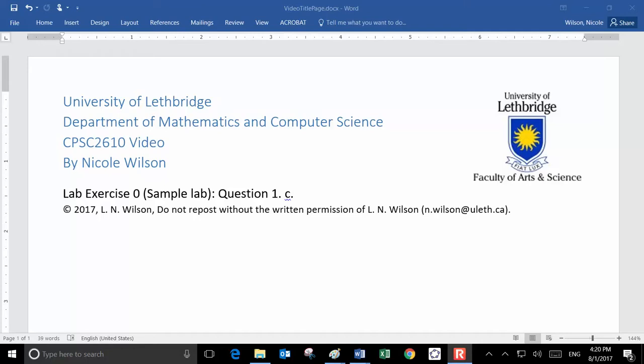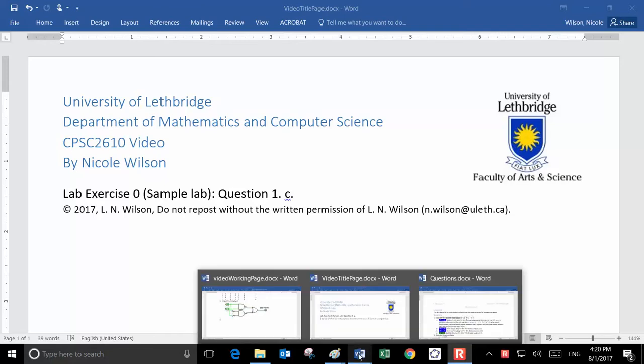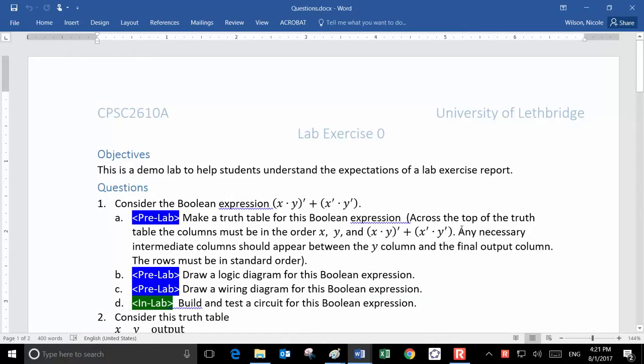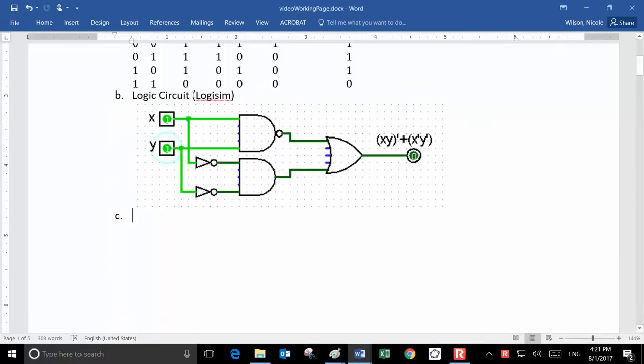In this video we'll look at how to complete question 1c of lab exercise 0, the sample lab. As you may recall from previous videos, question 1c asks us to consider the Boolean expression x NAND y or not x and not y. And in part C, we're asked to draw a wiring diagram for the Boolean expression. So in our answer sheet, just below the logic circuit, we want to make a wiring diagram.